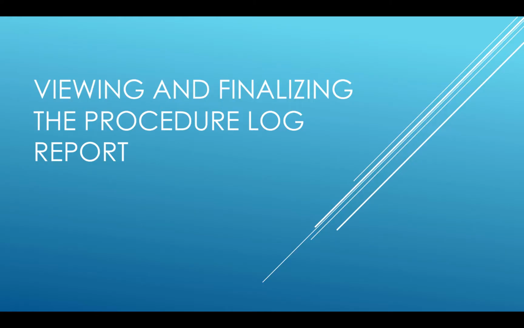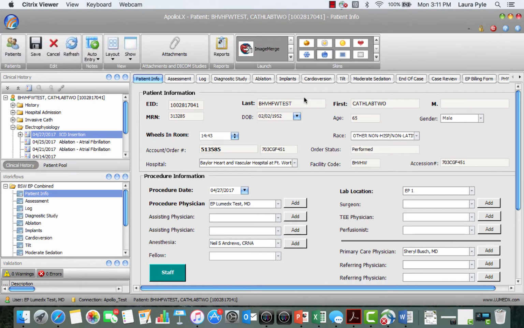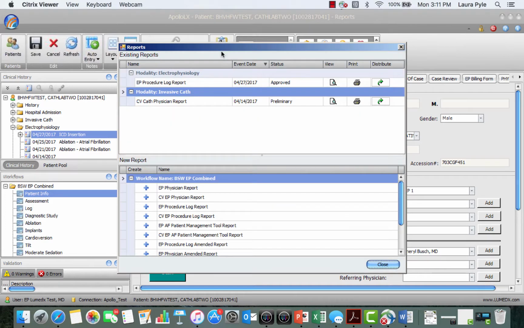Viewing and finalizing the procedure log report. When the workflow first opens, the first thing you will want to do is to finalize the procedure log report. To do this, you will click on the Reports icon on the toolbar.